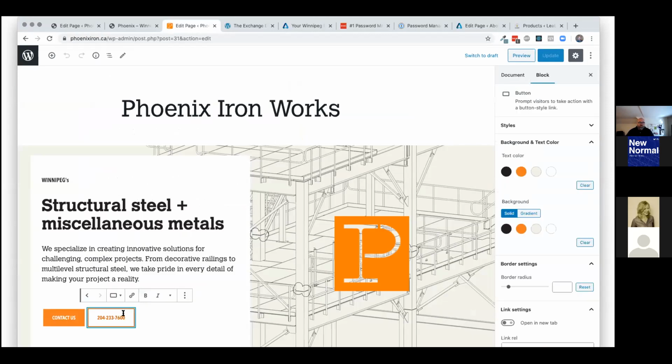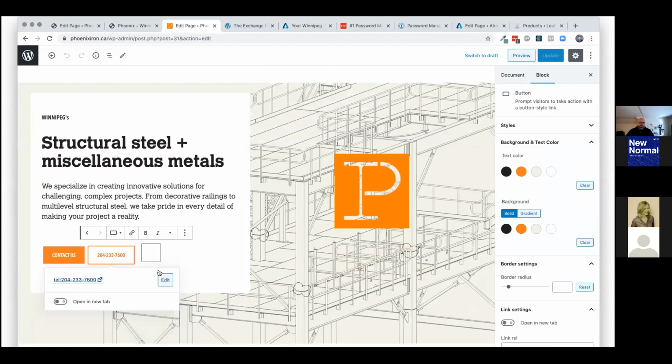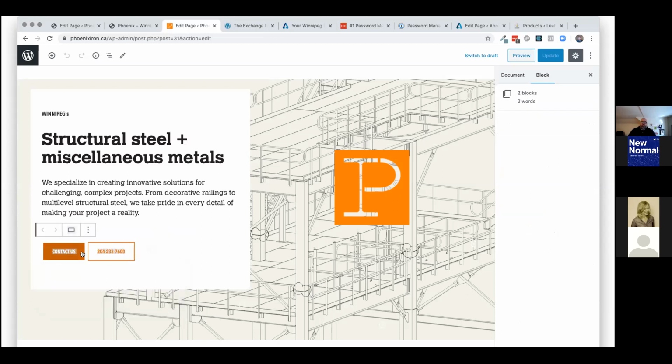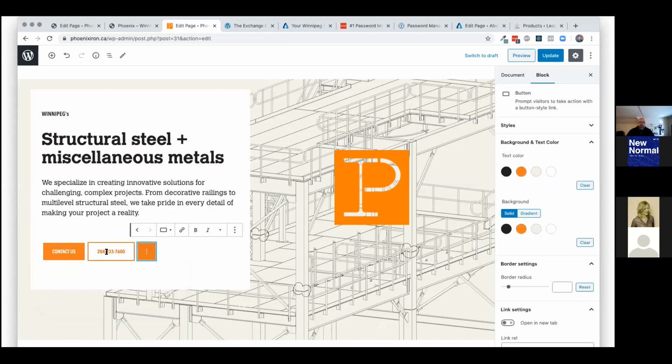If you're on this phone number, you can see the link. You can see what I've done there right at the bottom. I've done TEL for telephone, colon, and then the phone number. Then if somebody clicks on that, whatever system you're on, whether it's a laptop or a phone, it's going to automatically call that number. But you don't have to show that number. You can just change the text to say something like call us.